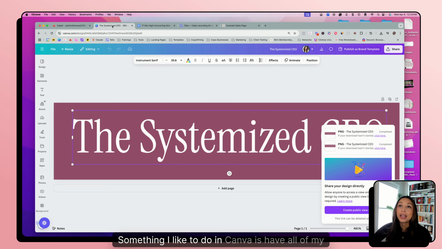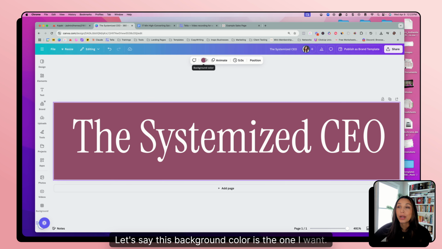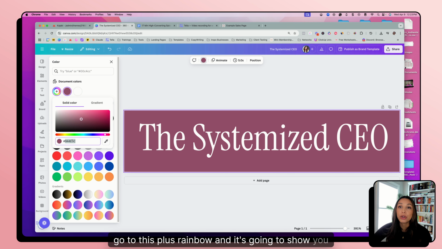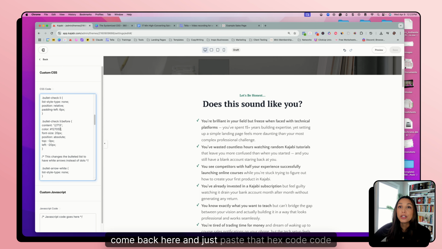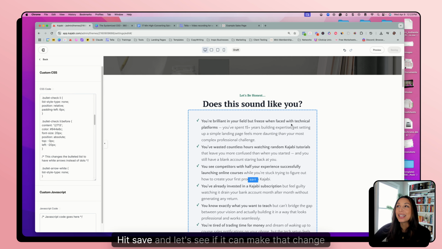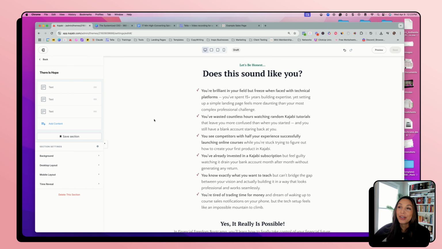Something I like to do in Canva is have all of my colors here so I can click on a color I want. Let's say this background color is the one I want. Click on the color, go to this plus rainbow, and it's going to show you the exact hex code. I'm going to copy that, come back here, and just paste that hex code right here. Now, I'm going to make sure we don't have anything left over, otherwise I won't be able to read it. Hit save, and let's see if it can make that change for us. Okay, and there we go. So we now have the purple here. That's going to work well.